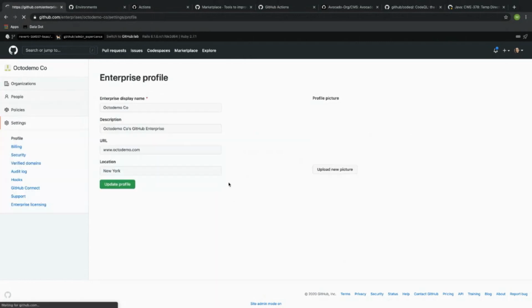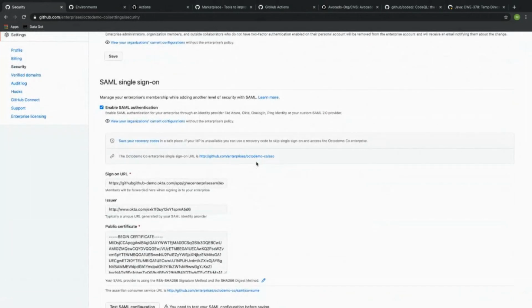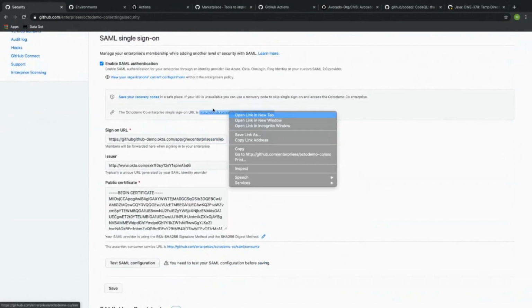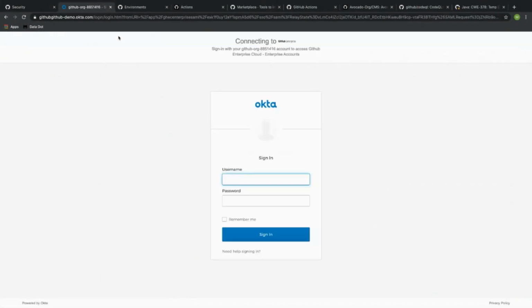If I jump into my security settings, I can have a look at some of those IP security settings. So first of all, the one that most companies set up first is SAML authentication. This delegates authentication to your identity provider. Here I have this set up with Okta. So you can see I could sign in. Of course, it will just sign me straight in. Oh, no, it won't.